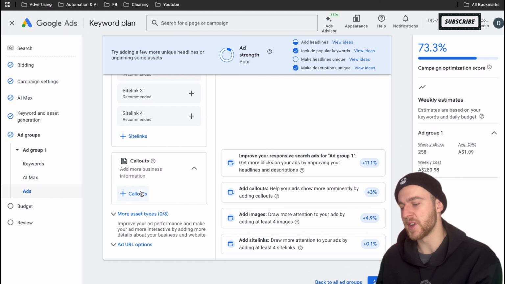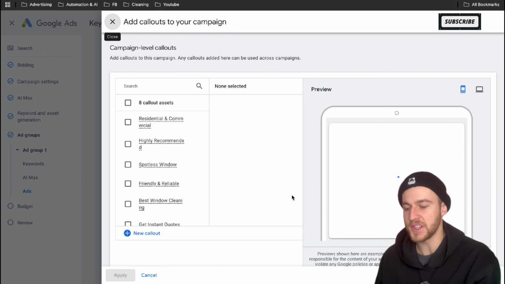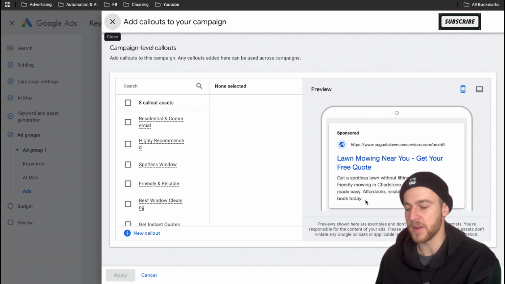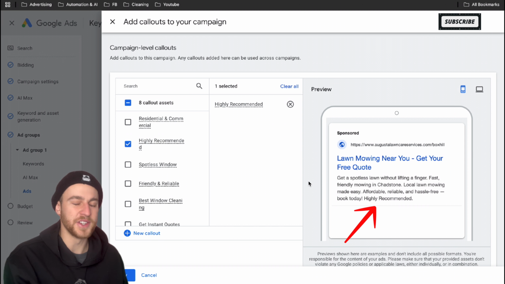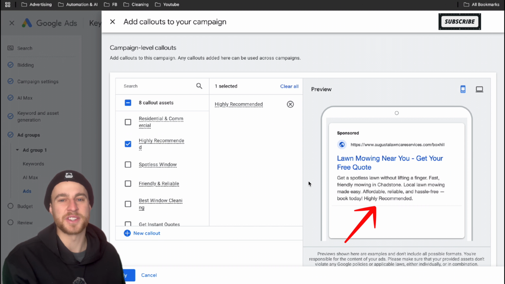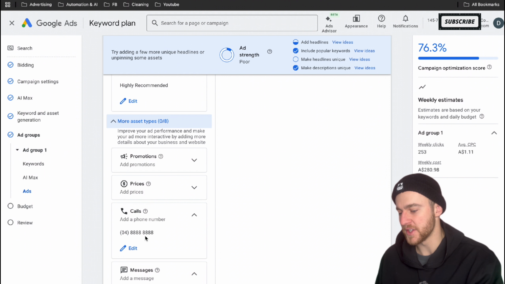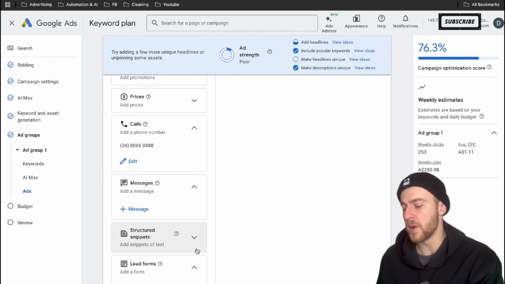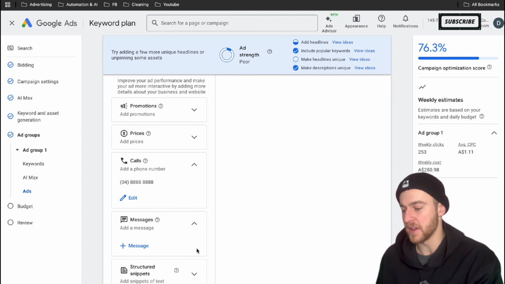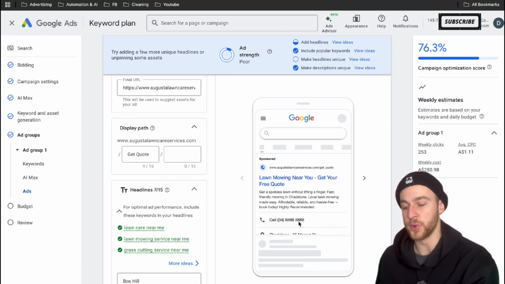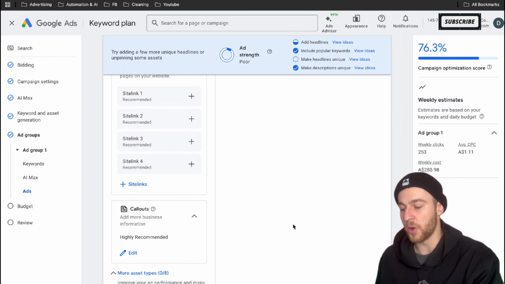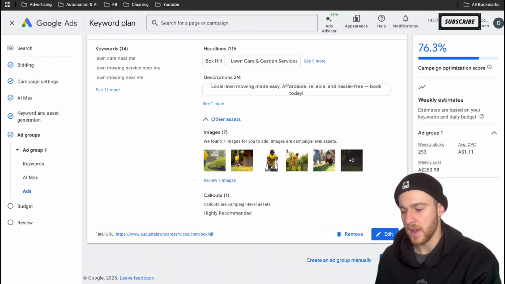For callouts, you don't really need to stress too much about these. They're just little extra bits to your description that appear right at the end over here. Let me just show you it right now. There you go. I usually just use social proof or an offer in these areas. In the more assets area, we just want to put a phone number. As you can see here, I already have one put in, and we don't really want to bother about anything else here. But this is what it looks like when you've put in the call extension, so they can call you straight off the ad without clicking up here and then going to your website. Once you've done all of this, you go down to save and then tap on next.